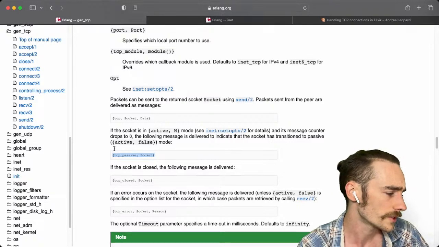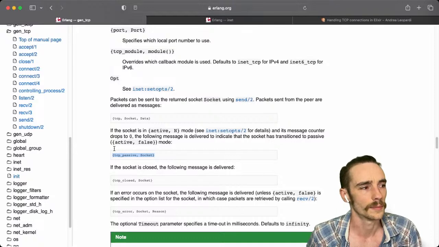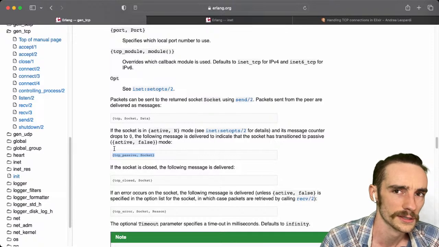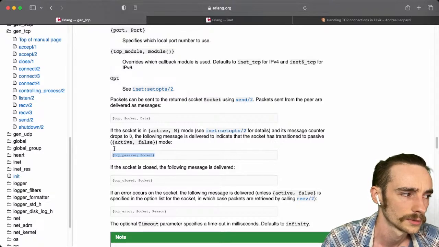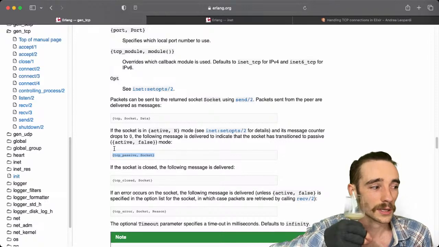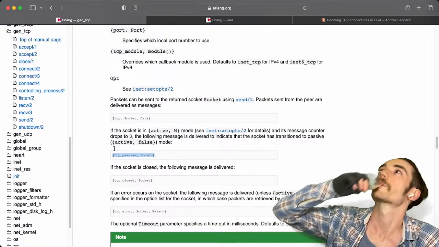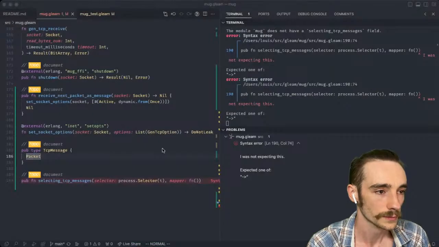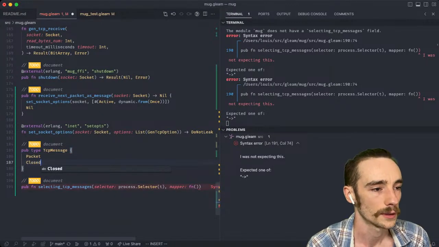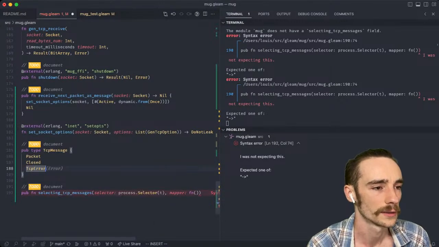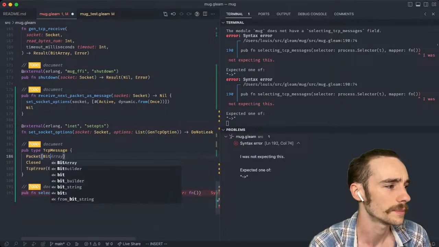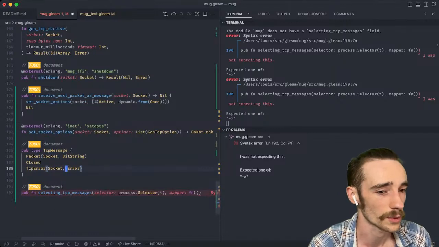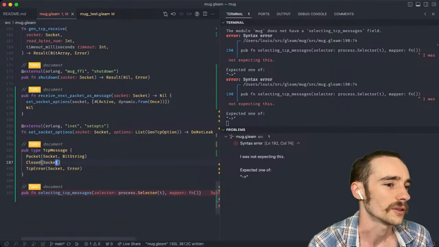I think because I'm using the once API rather than the passive, the active number API, which I think means it doesn't send that message, but I'm not sure. And then TCP closed and error. Okay, I can do those. So packet closed and TCP error. Packet contains a bit string. It also contains a socket and a bit string. This contains a socket as well. That's just a socket.